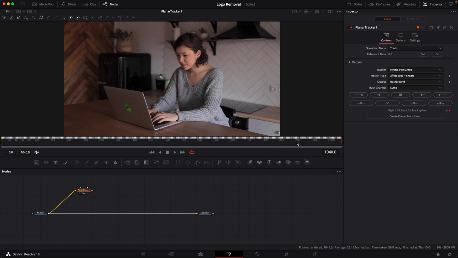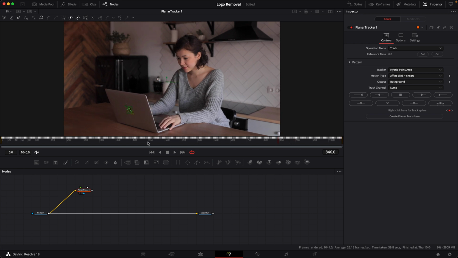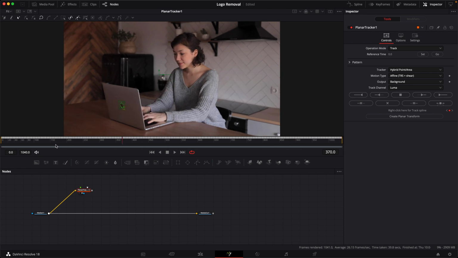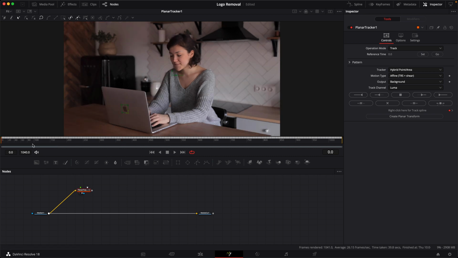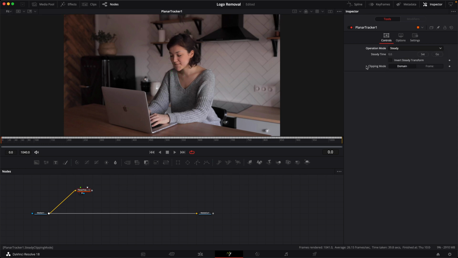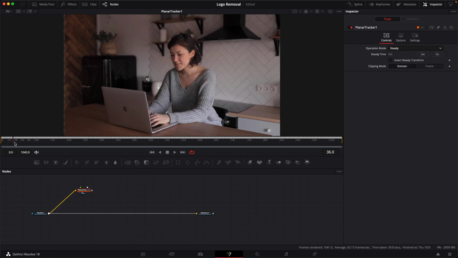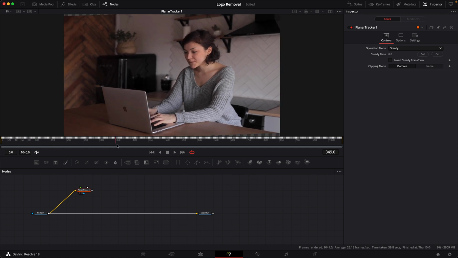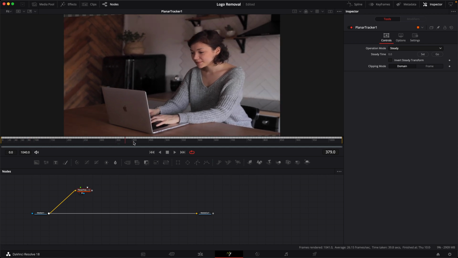So that's done, and that looks really good. I think we got a nice solid track here. That looks good. So let's go back to the very beginning, and we're going to use this as our reference time. The next thing we need to do is stabilize our image. So we'll just go into operation mode and click on steady. And if we're looking through our Planar Tracker, we should have a nice steady image focused on that apple.